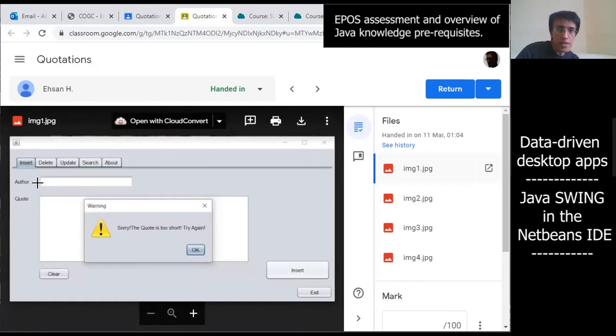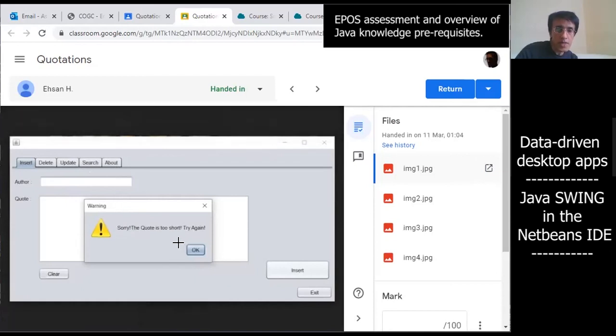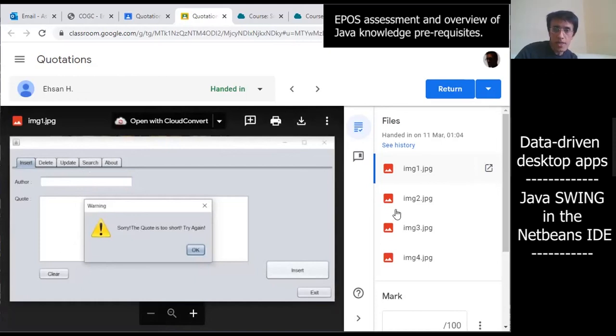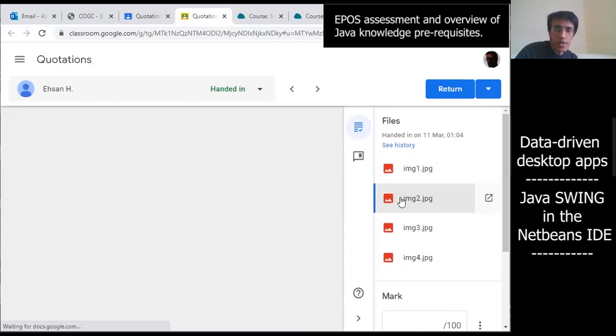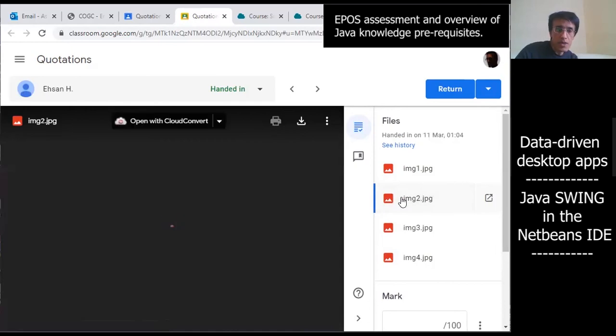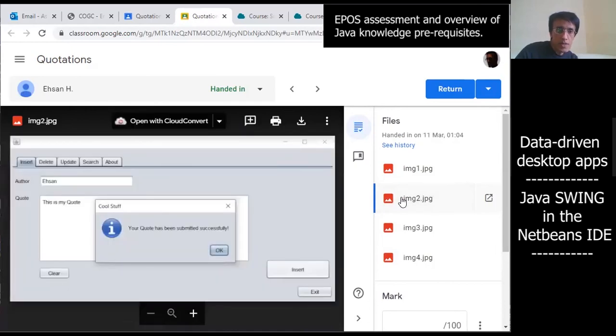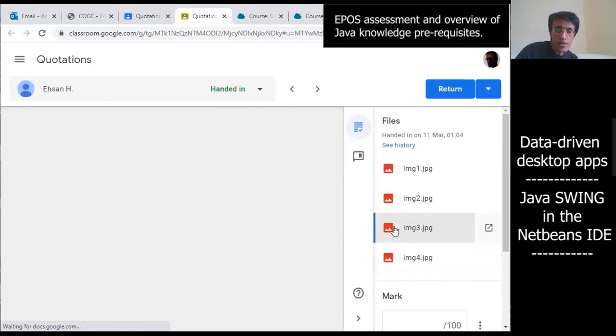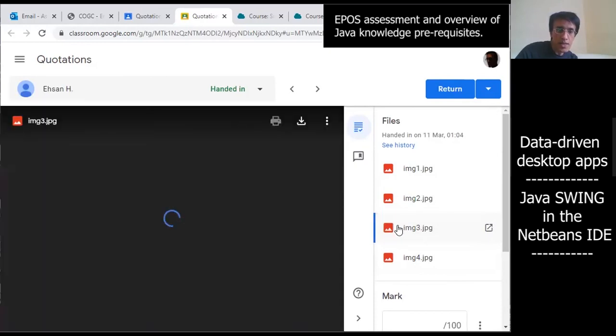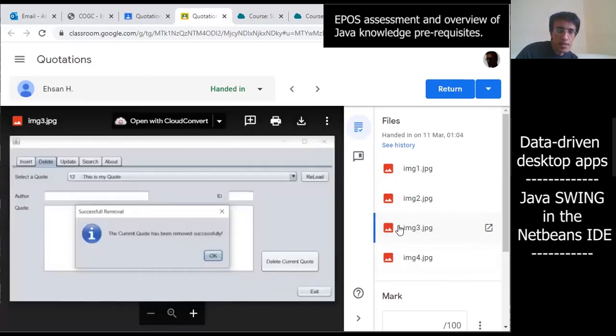So this is Essence. He has the insert, delete, update, search, and about, and various things that you would do within here. Author field, the quote is a text area, some buttons. And then when you interact with the combo box or add, he's showing different screens for adding or inserting. So here's the delete operation.